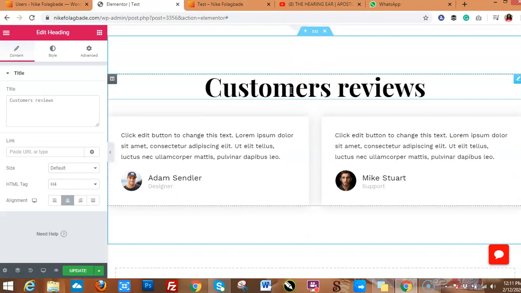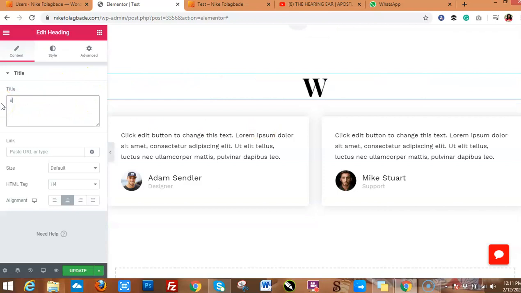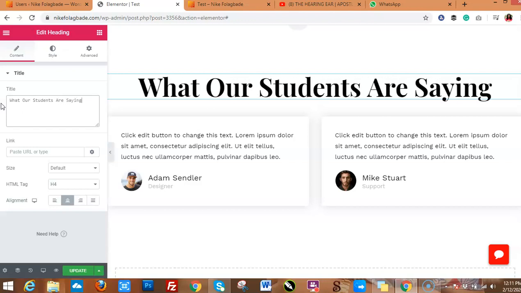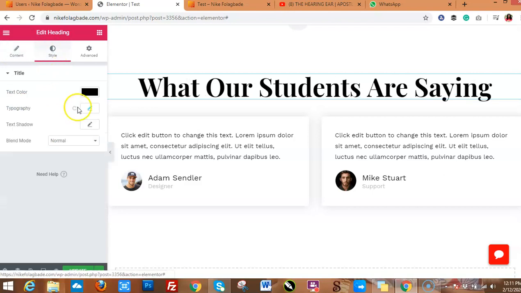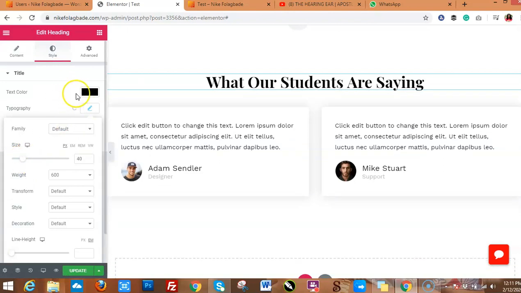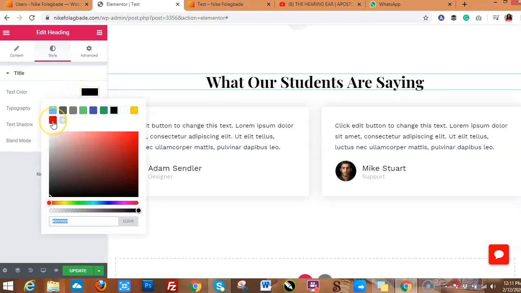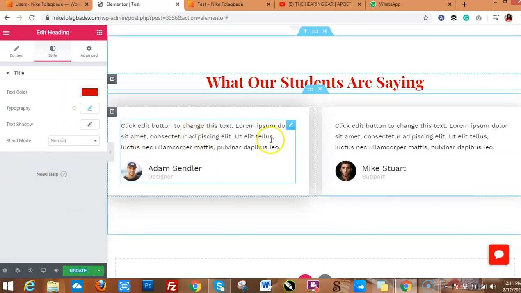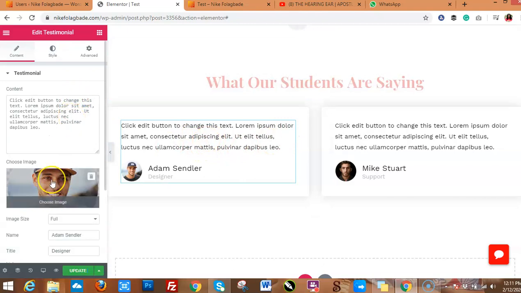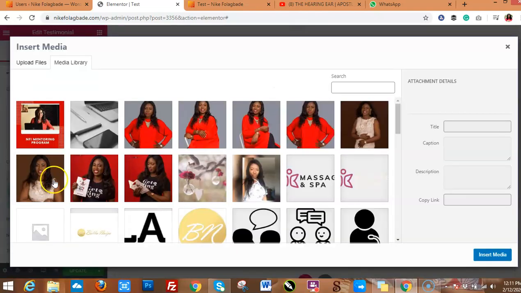So this is very easy. You don't have to start bringing blocks and bringing blocks. So you can just come here and say what our students are saying. You get it? Remember, you can always reduce this. You come to typography and you reduce the size. You see, you can change this color to red. Okay, then you come here and edit the, because of time, you can always come here and put a new picture. Let me change this picture to someone else.